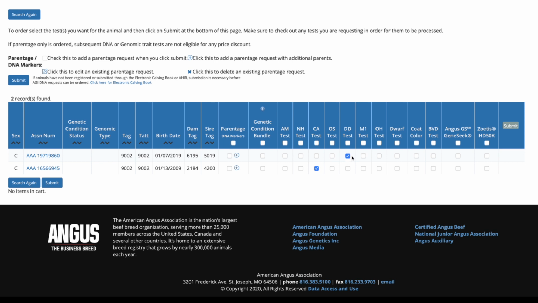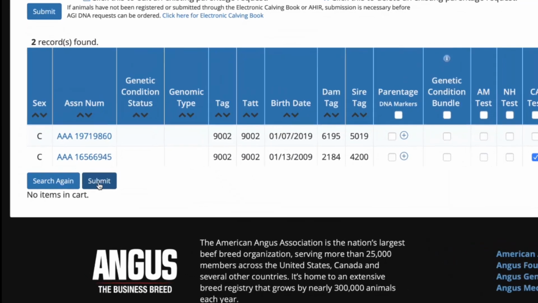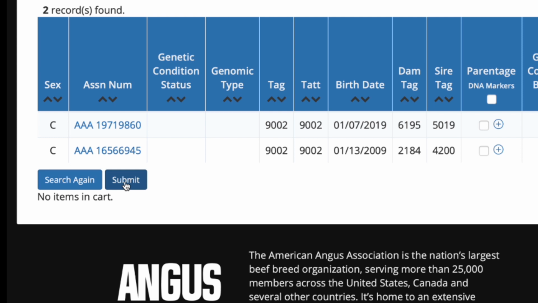You can choose Angus GS, HD50K, or a la carte options. Both high-density genomic tests include parentage and can have a la carte options added at a reduced price. Once complete, save your testing order and check out your cart.